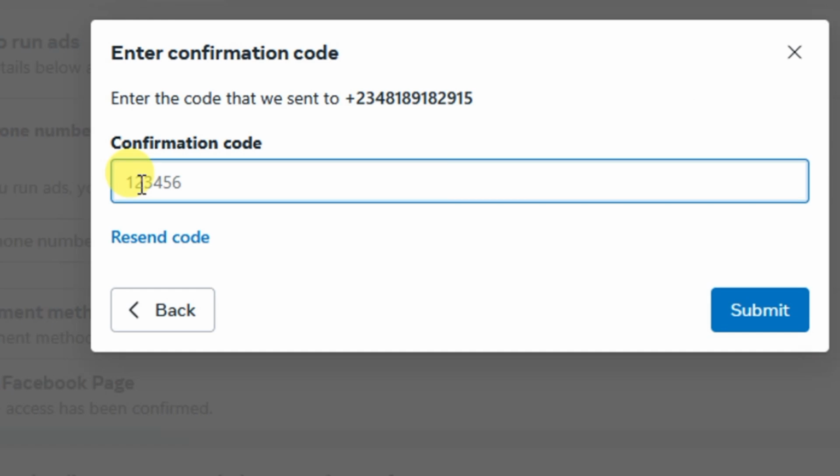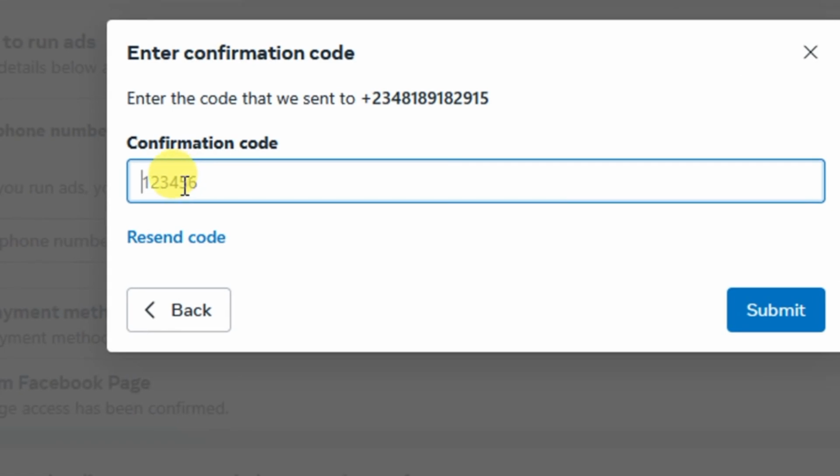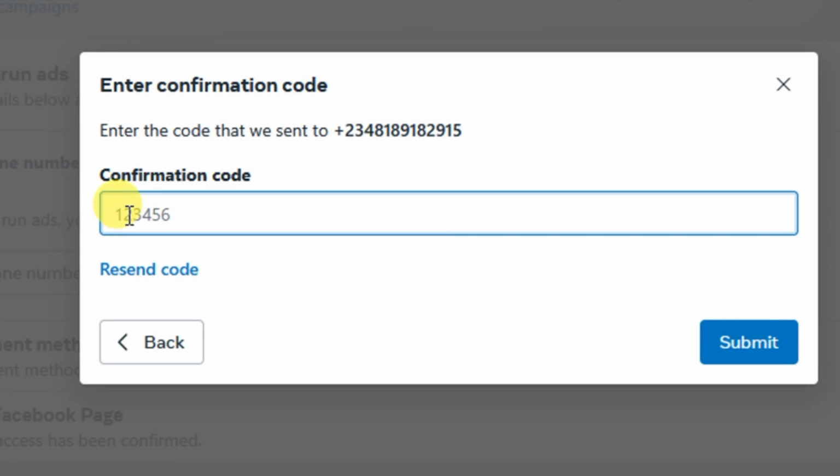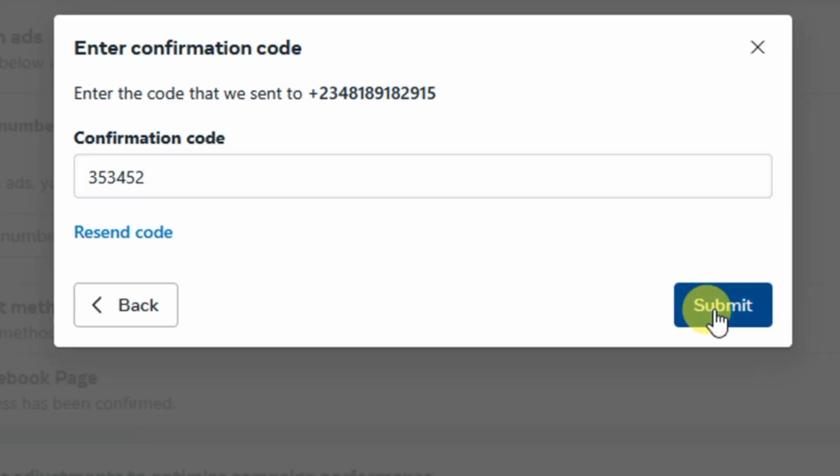This space will be given to you to enter your confirmation code. Go to the WhatsApp number you provided. Facebook is going to send you that confirmation code. It's usually 6 digits. Copy it and paste here. I've received the verification code, so I will enter it right now. 353452. Then click on this Submit button.